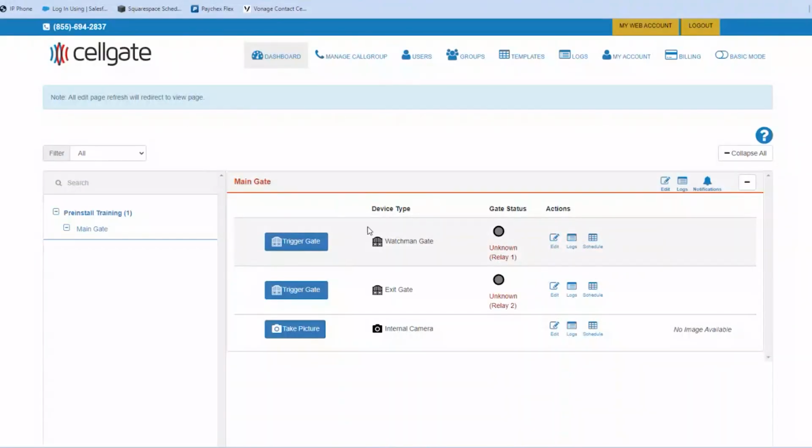Okay, so in order for us to take a photo, from the dashboard, we're going to select take picture, which will take a photo of the visitor that's at the gate.